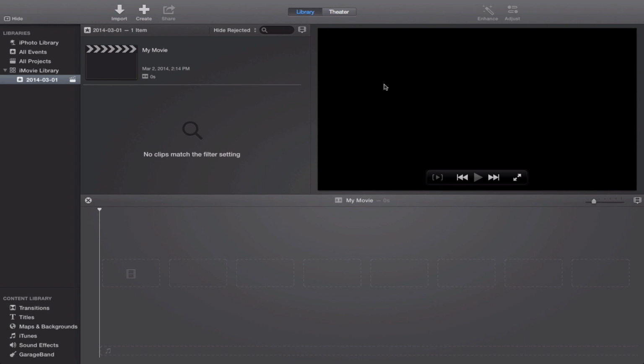Now, from here, we can start to add our content. Let me go over first, though, what these different boxes actually mean. The most important one is the one down here at the bottom that takes up the majority of the screen here. That is called your timeline. That is where all of your footage is going to go. That's where everything comes together.